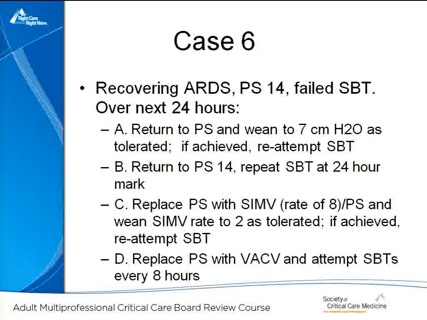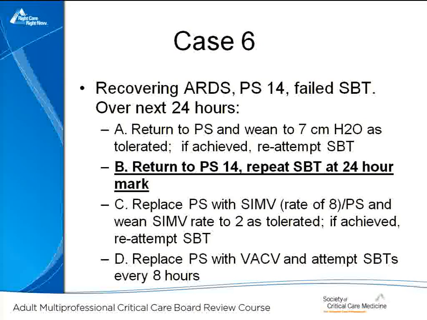Return to pressure support of 14, wait 24 hours and repeat the spontaneous breathing trial. In other words, don't adjust the pressure support. Replace pressure support with SIMV and wean to a rate of 2 breaths per minute and then attempt the SBT. Replace pressure support with volume assist control and do spontaneous breathing trials every 8 hours. What do you like best there? Okay, return to pressure support of 14, and that's my favorite answer also.